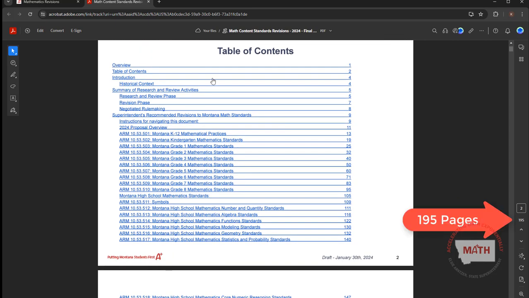Now, because this is a 195-page document, it does help to properly understand how to navigate the table of contents. So that's what we're going to focus on today, and then I will show you what you're looking at with the different sections, because the information can be presented in a couple of different ways within this document based off of if you're talking about the kindergarten through 8th grade standards or the high school standards, because there are some distinctions there.